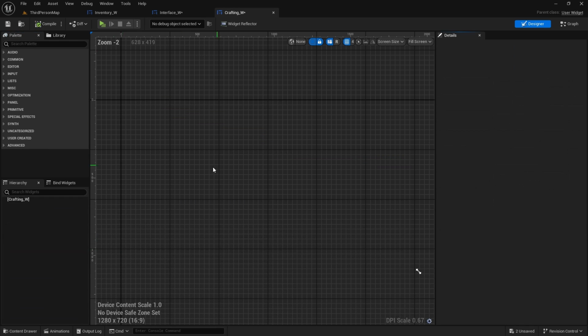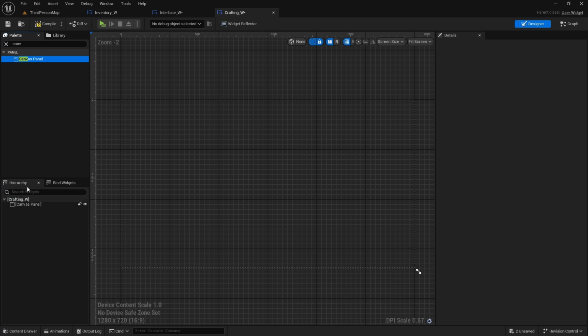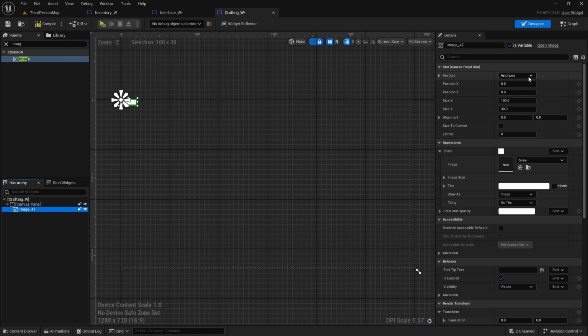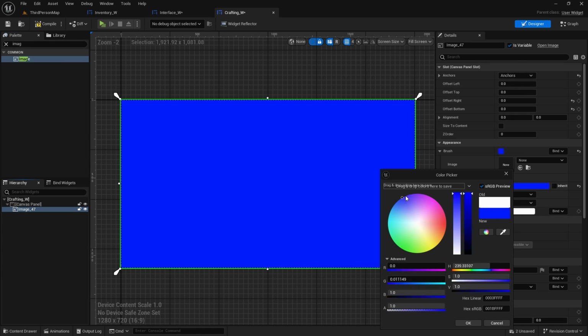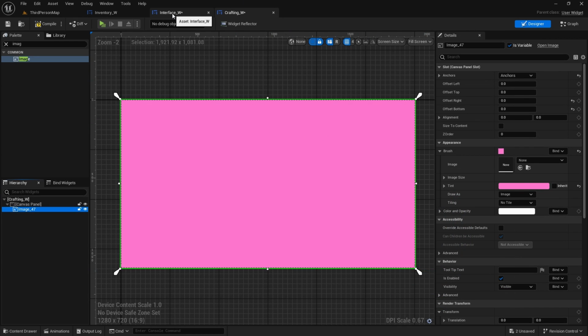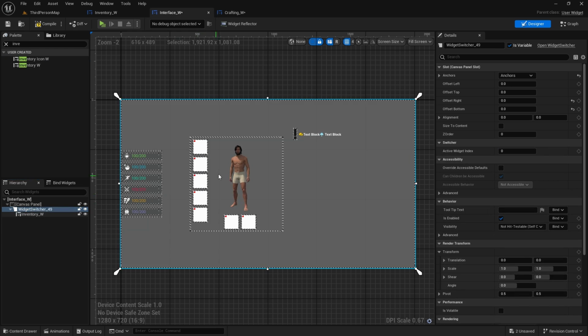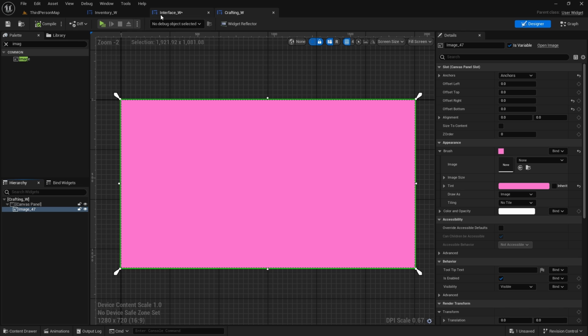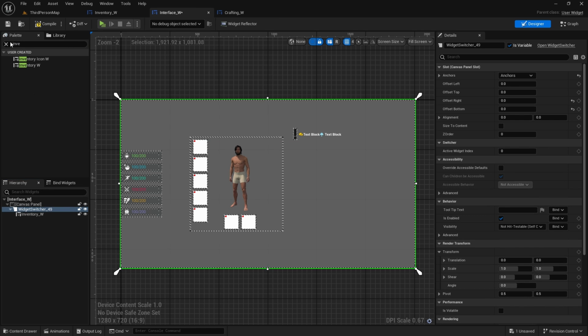Now open this up. For now I'm just going to add a canvas panel, maybe an image, anchor it to the whole thing, and this is just for show so you can see how this switcher will work. Go back to interface, and now here we can add, compile it and save it. And now here we can add the crafting widget and add it to this widget switcher as well.